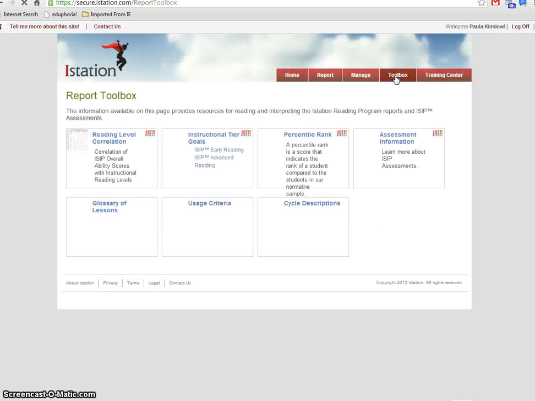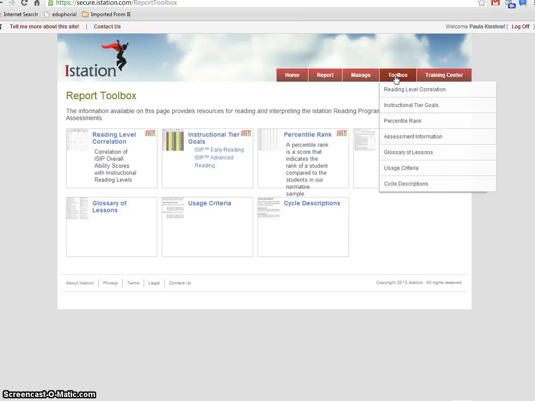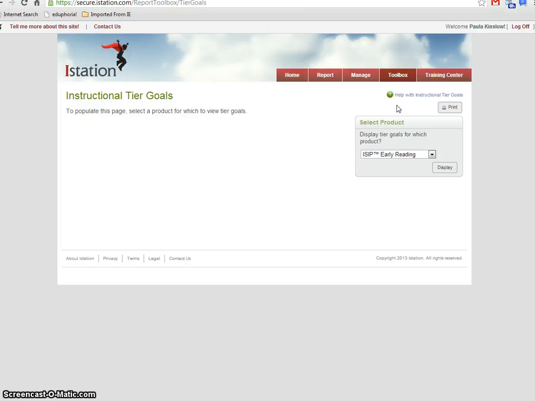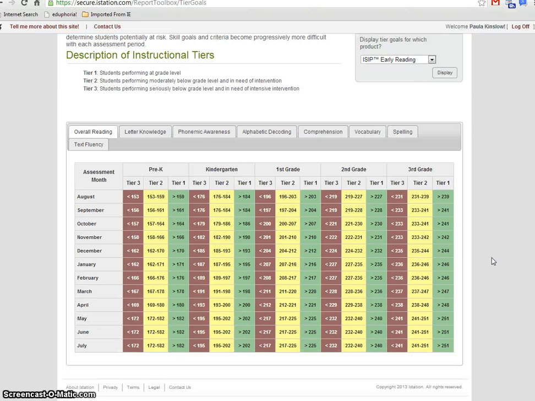Also under Toolbox is your instructional tier goals. You know, it's always nice to show a goal or give a goal to those students. That way they know what they're shooting for, where we want them to be. So for pre-K, in August, around 159, and then as they go through, by the end of May, to 182. And then that's just on their overall reading.